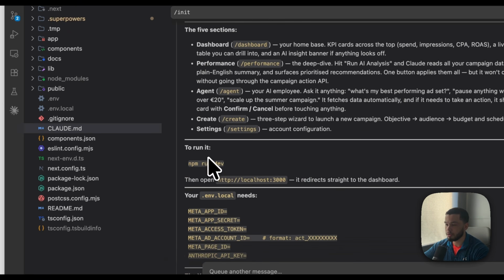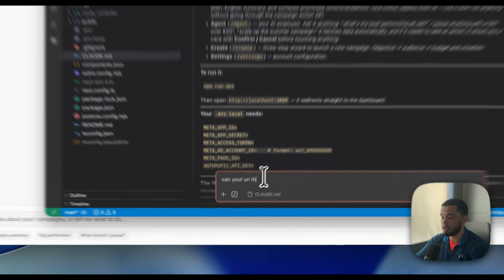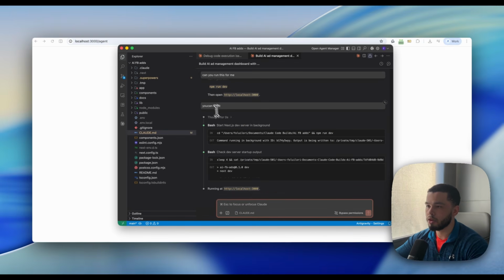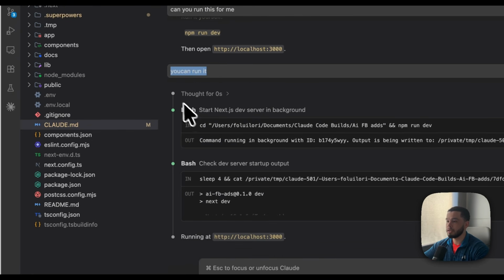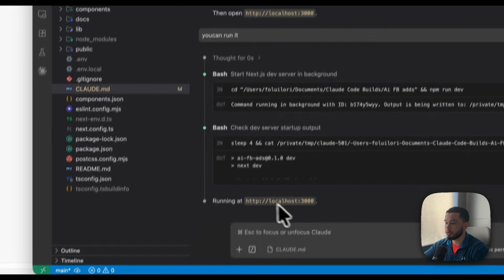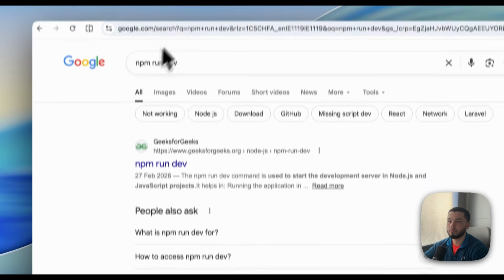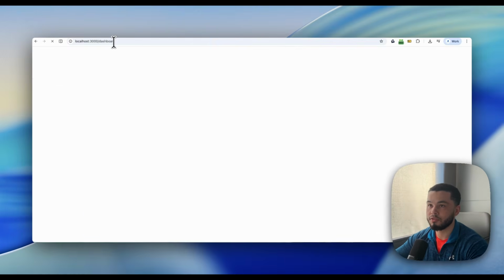Everything is completely done. Now, let's say I'm not a developer. I don't know what a terminal is. I don't know what it says to run it. I have to do all of this. I'm just going to say, can you run this for me? Right, so I asked it, can you run this for me. It started everything, done all of the putting this npm run dev into the terminal, and now it says we can go to this URL right here to check it and see if it's working. Let's come out here. Let's go to the URL that it gives us.